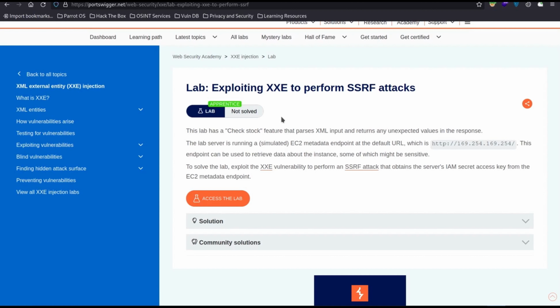So basically this lab provides a check stock feature that processes XML input and returns unexpected values in the response. Additionally, the server simulates an EC2 metadata endpoint at 169.254.169.254, the IP, which could potentially hold sensitive information. So to get started, first of all, we will access the lab and we will wait for the page to open. So our second step is to intercept the POST request.